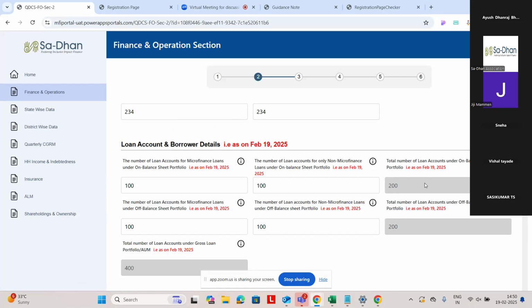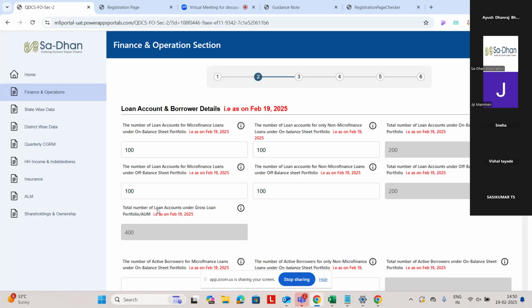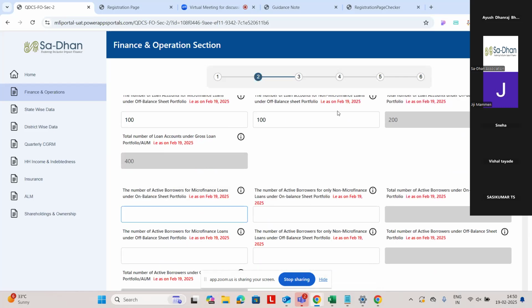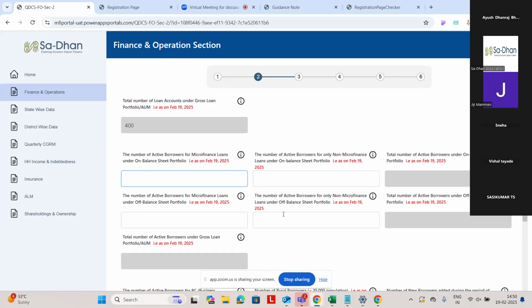Then sum of these two fields will be displayed in the total number of loan accounts under gross loan portfolio / AUM. And moving further, the same functionality is implemented below.